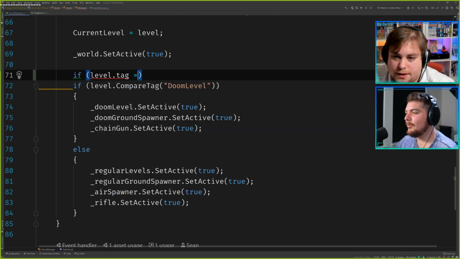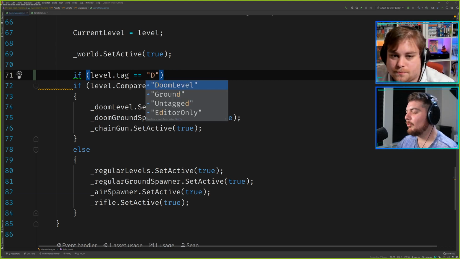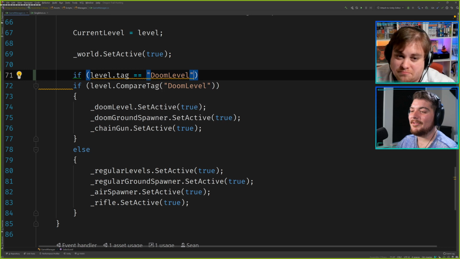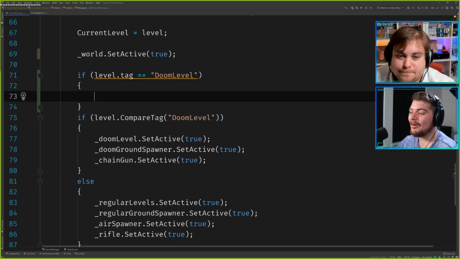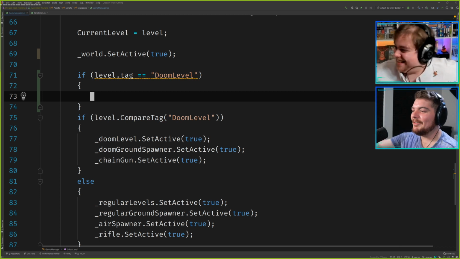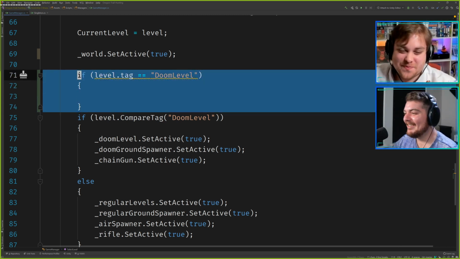Level.tag equals doom low. Hey, by the way, this is kind of an argument against what we're probably going to say with magic strings. Rider does have the ability to determine what the tags are and show them for you in IntelliSense. It's kind of nice. I don't know if that puts an argument against our magic strings discussion, but what? No. Continue. Yeah, I know. Continue talking about compare tag. Let me not interrupt you.